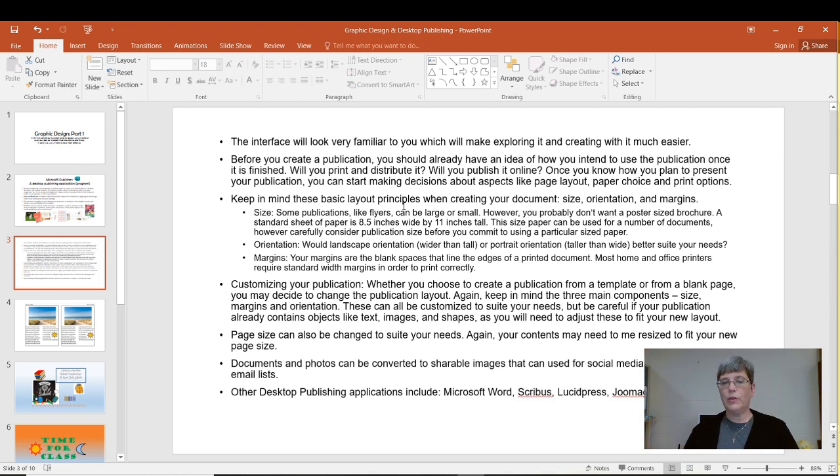Documents and photos can be converted to shareable images that can be used for social media campaigns and email lists. Other desktop publishing applications include Microsoft Word. Microsoft Word is perfectly adequate, but it's not quite everything that you need. It depends how detailed you want to get, how professional you want your things to be. There's something called Scribus, LucidPress, Jumag, and Canva. And we'll go over Canva a little bit today and then more in our next class.